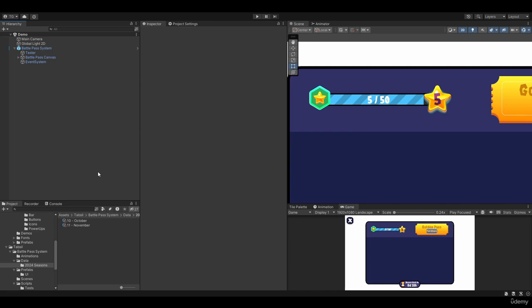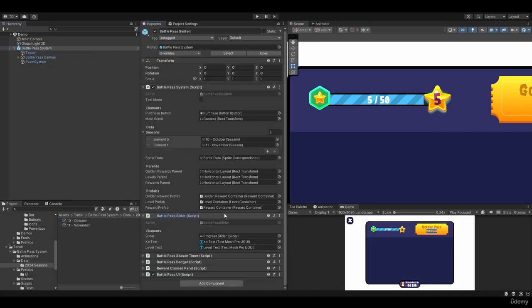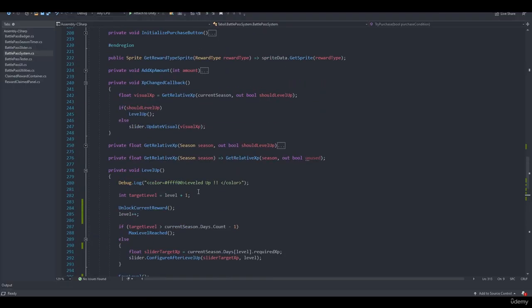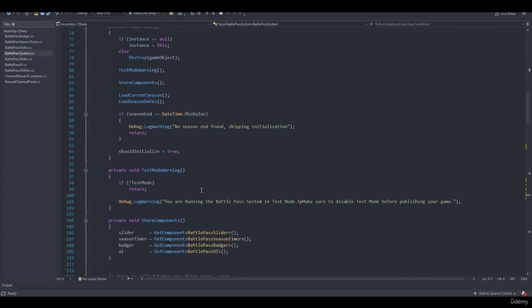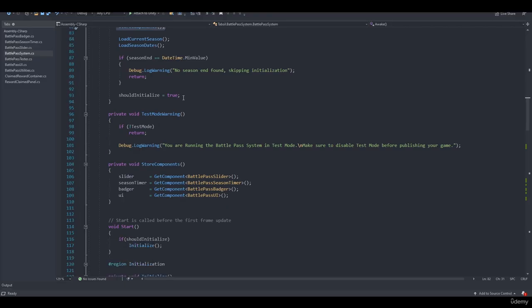Welcome back, guys. In this lesson, we are going to tackle our dear slider right here, and more specifically, the Battle Pass slider script. Okay, so let's first open the Battle Pass system, because we need to have a look at some things here. So at start, inside of the awake method, we do store the components, right? This is something really important to do because we want to use them.